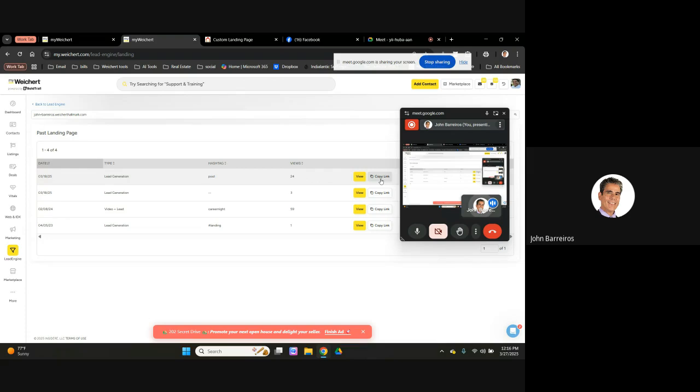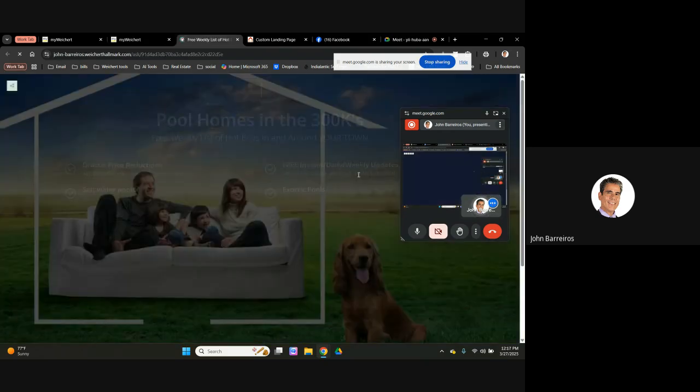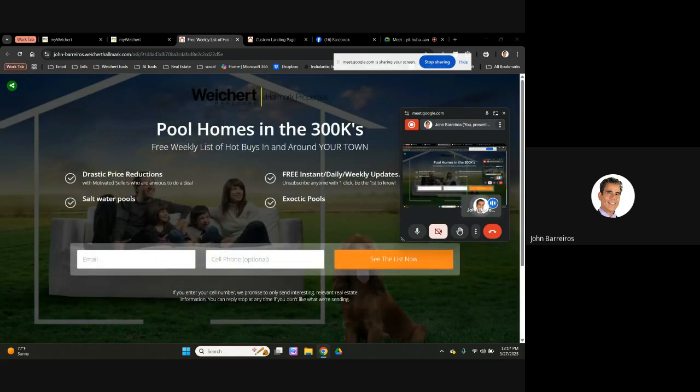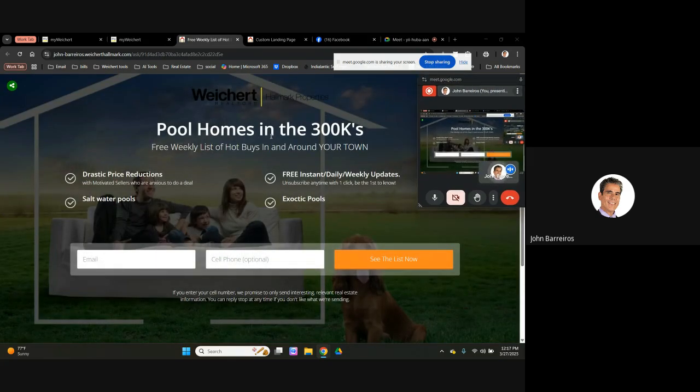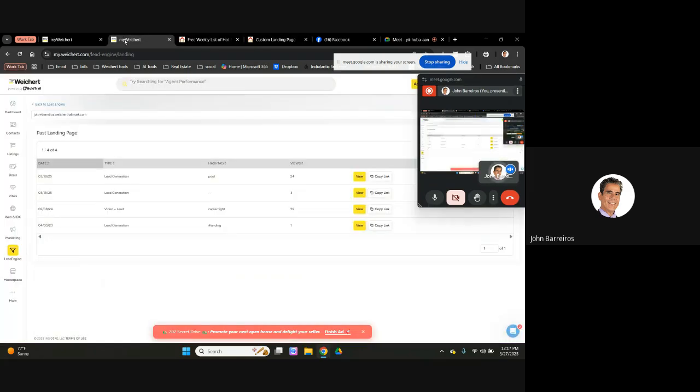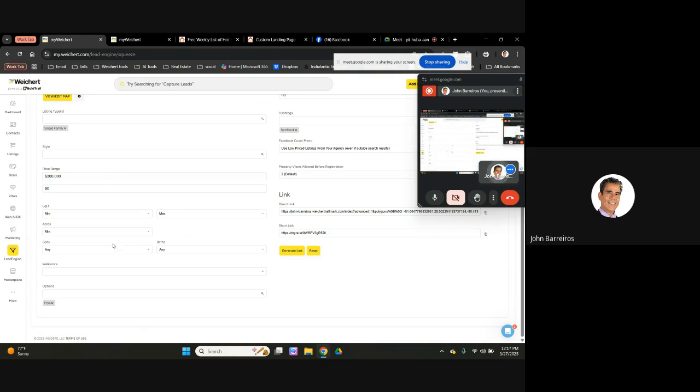So I can copy that link, which I will. I'm going to copy that link because I'm going to share it again on Facebook. But let's view it. So this is what I made. This was my finished product. Pool homes in the 300Ks. So remember when I did my squeeze page over here, I kind of messed it up. Actually, I didn't mess it up because I never really created it. I would do it more like this, $399,999. Do it like that. And it's going to show pool homes.